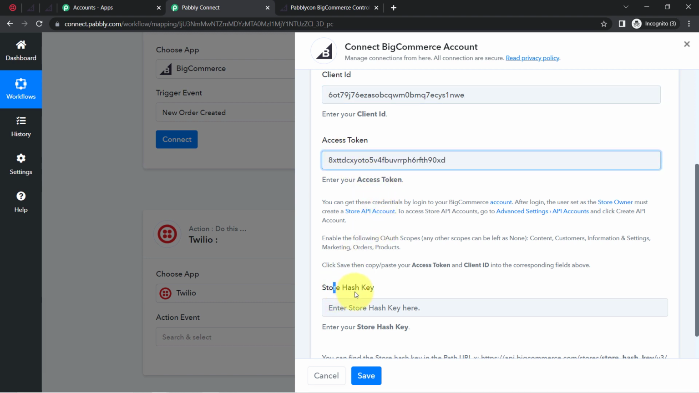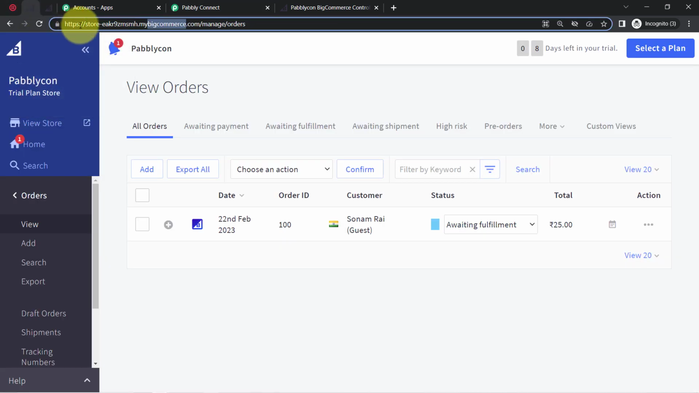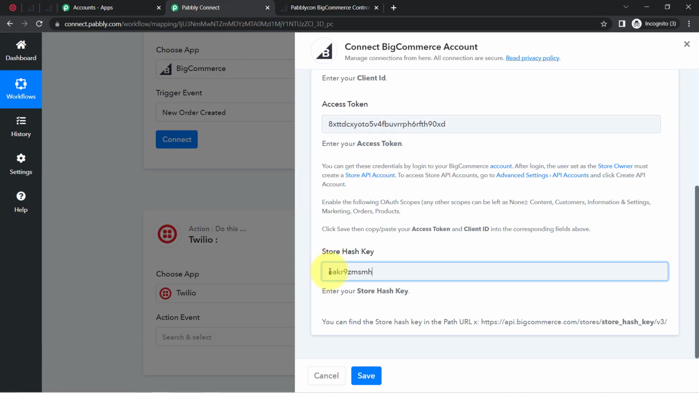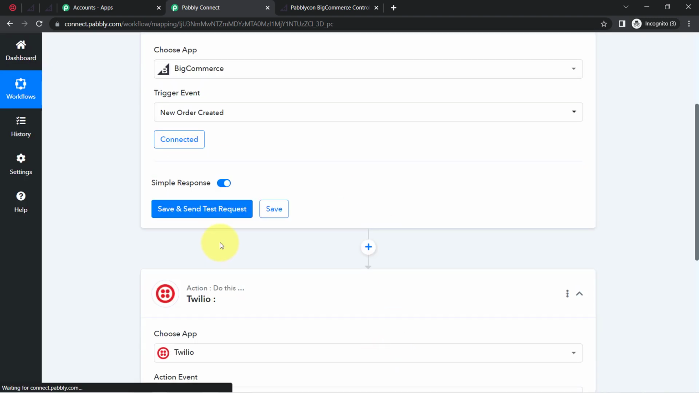Lastly it is asking for the store hash key, so again you can refer to this particular note. Basically, from the URL you have, you will have to copy this particular part, the part after the hyphen and before the full stop, before the dot. Okay, so I have copied the same, click on save, and this is how your BigCommerce account will be connected with Pabbly Connect.